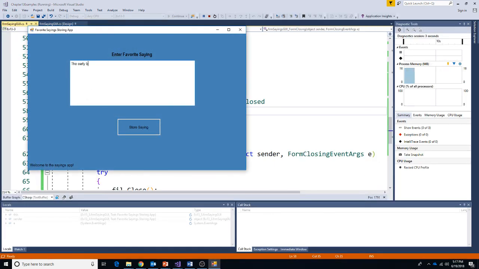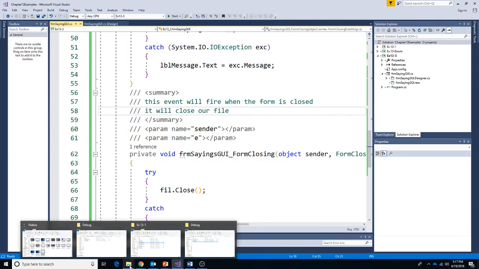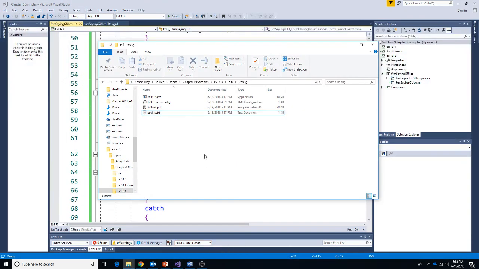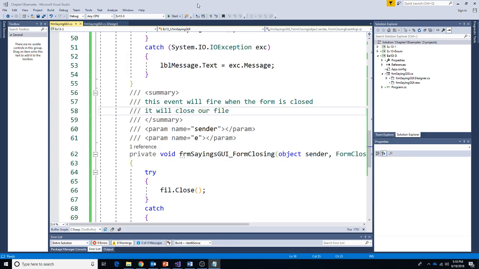The early bird gets the worm. Store saying. Now I'm going to close. And I still have this File Explorer window open with our bin debug folder. So I'm going to look at our saying.txt file now. And sure enough, it has my saying in it. So what if I leave this file open here in Notepad and try to run my program?